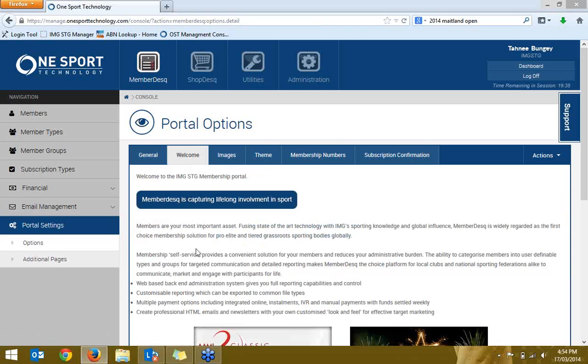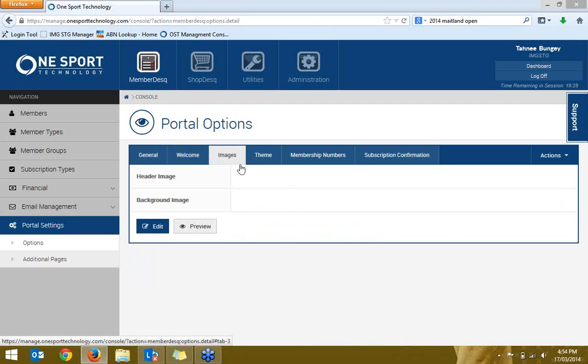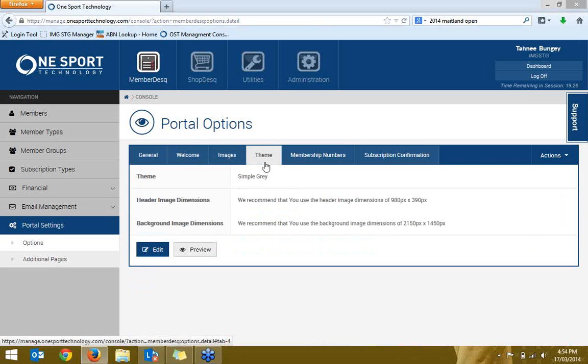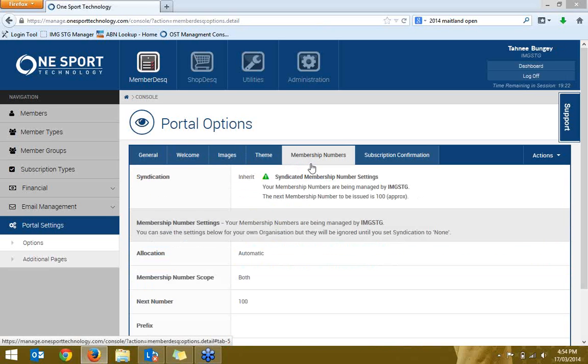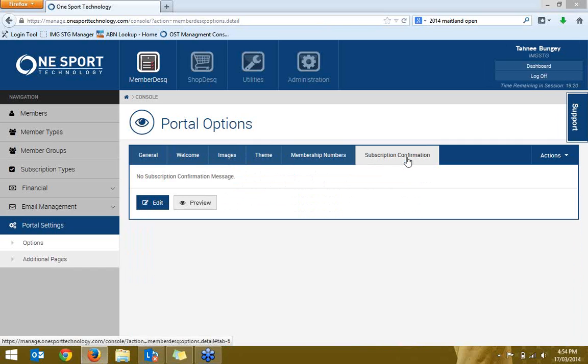In the Welcome tab is the information that you're going to place on the first screen that your members see when they go to register using the portal. You've got the ability to add in images, select a theme, and choose the membership number process you're using, and whether you want a confirmation to pop up on the screen once a person has registered through the system.